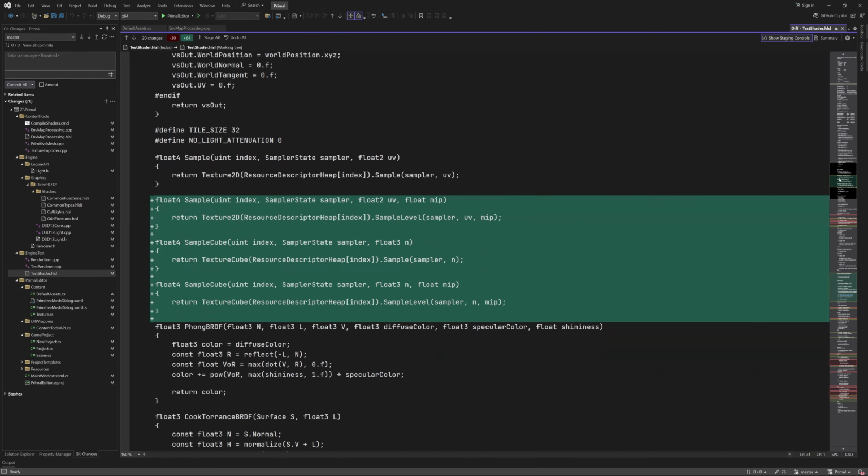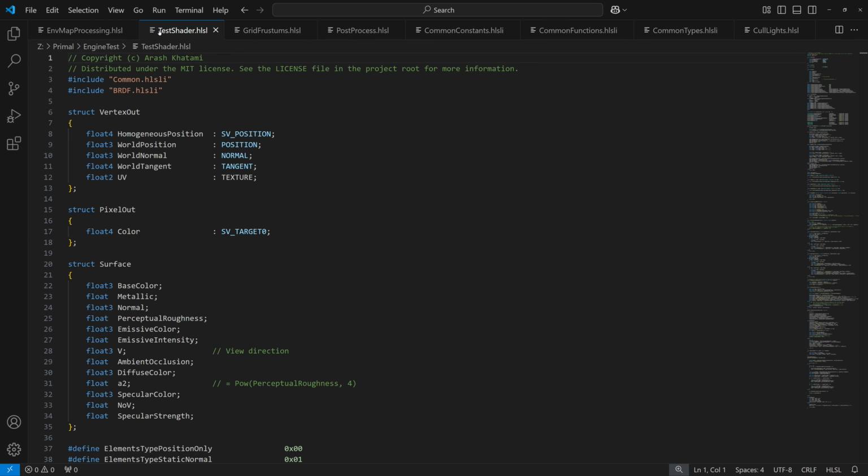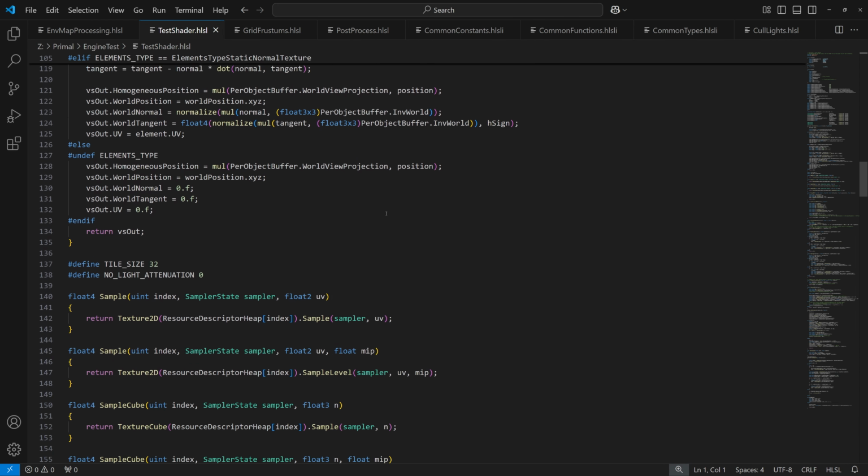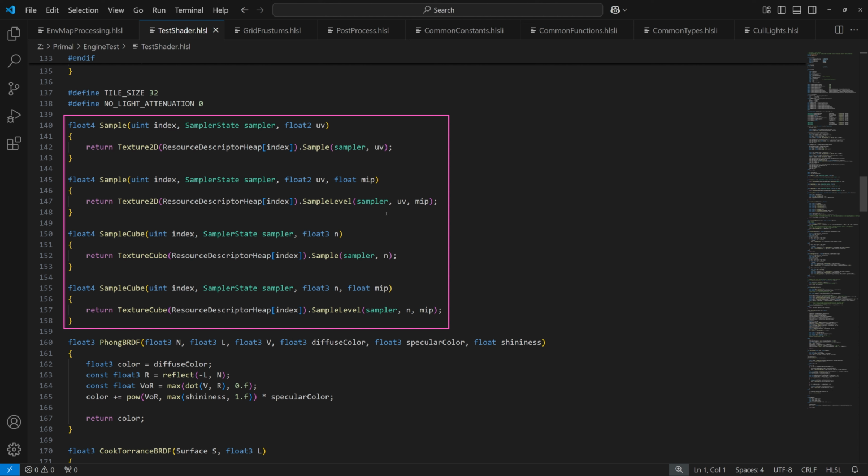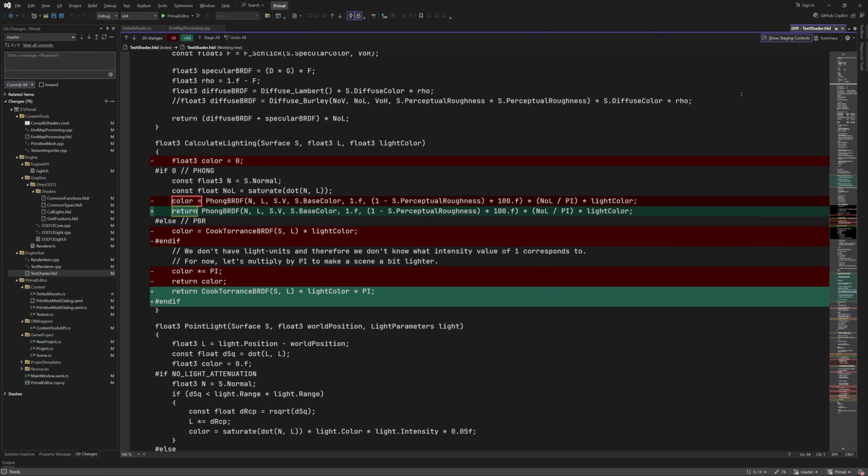We are going to sample from textures using specific MIP levels that depend on the surface roughness. Therefore, I added new overloads for the sample function. We can use these to sample from 2D textures or texture cubes. Here's just a bit of code cleanup in the calculateLighting function.